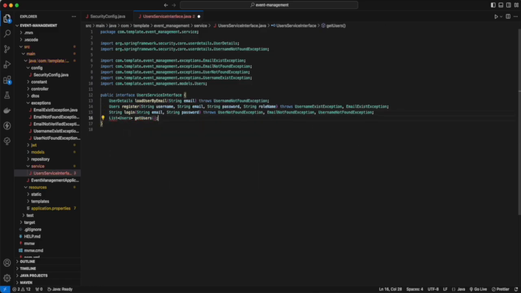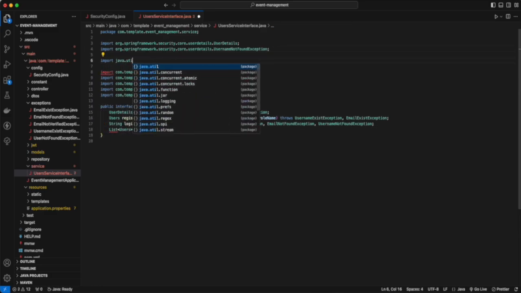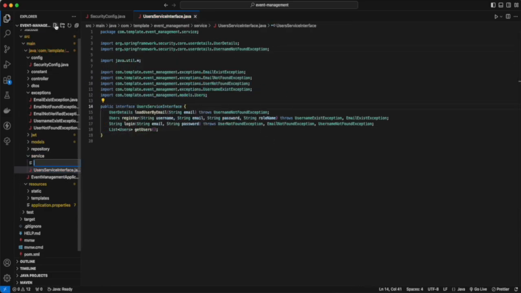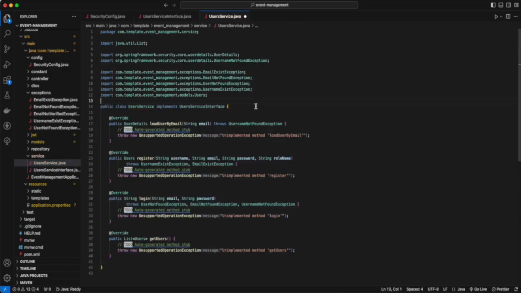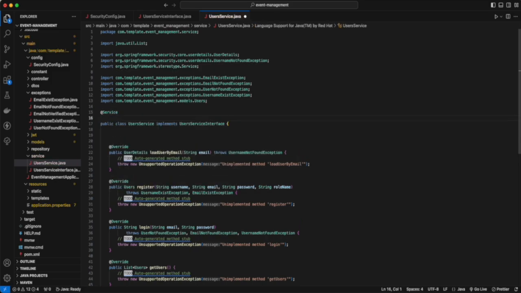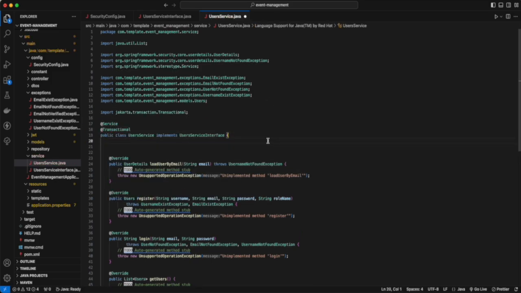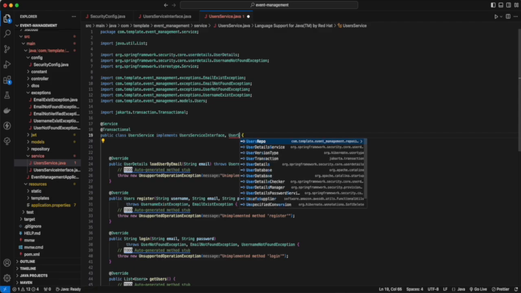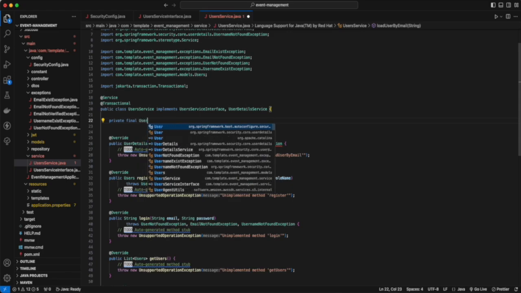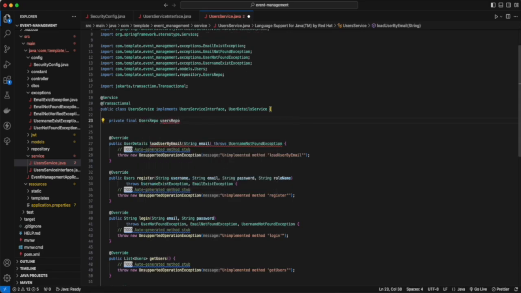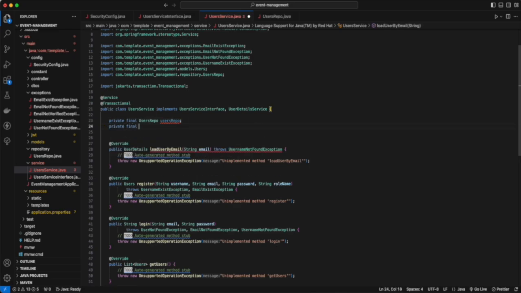So next we'll add this method to get our users. So let's import list and get over here and create the user service. So the user service will implement user service interface, which we have just created. We annotate this with service and transactional. So this will have to implement some methods here and private final users repo. We already created the users repository.